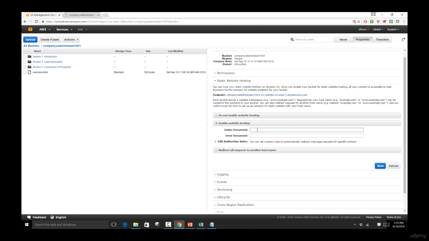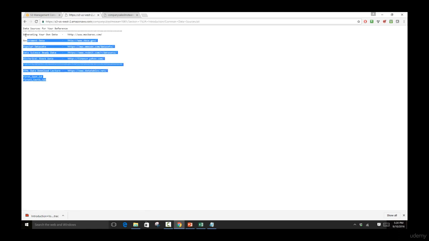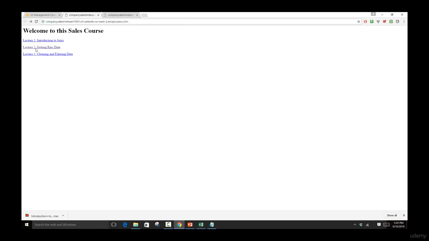So here I'm going to be pasting the welcome.html page, and I'm going to be hitting save. If I click on this, it's going to bring me to this page. And if I click on one of these links, it's going to download the content associated with that link. If I click on getting raw data, it is going to display it. Since it's a simple text document, we have all the data sources here. And if we click on cleaning and filtering data, it is going to be a practice sheet. So it's going to be opening up that as a download.